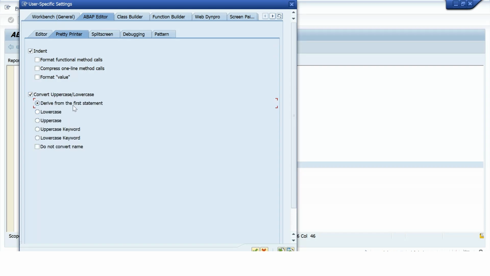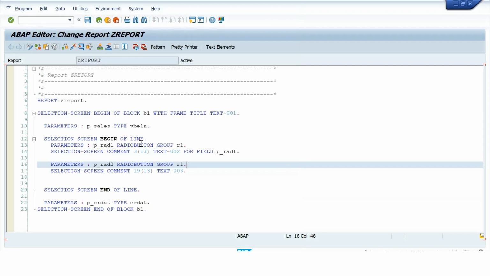Now, derive from the first statement. We have the first statement as REPORT. So it will take the reference of your first statement, and based on that first statement's formatting, it will do the pretty printer of the whole source code of your report program. That is how it will work. And lowercase means it will turn everything into lowercase. Let me just run the pretty printer now.